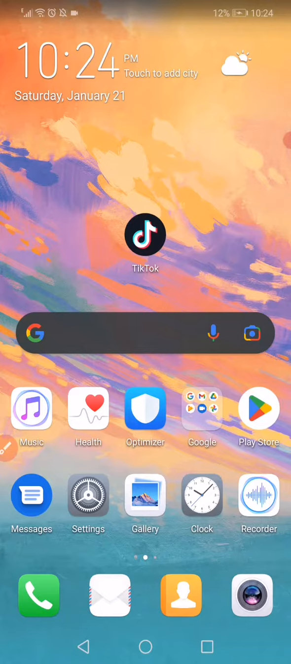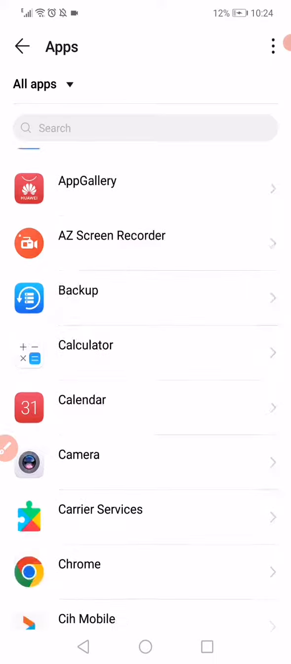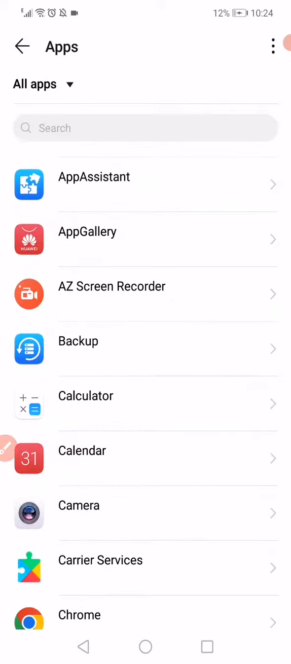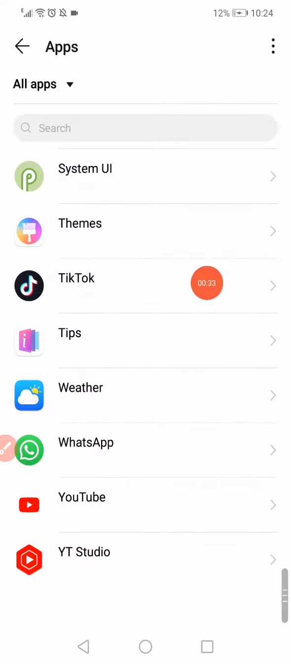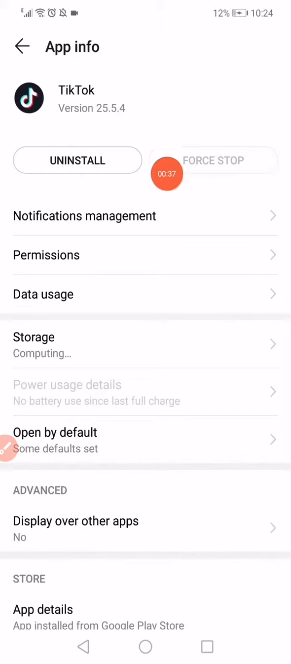So first thing you want to do is very simple. Just go to the settings on your phone and then go to the apps manager. After you open the apps manager on this page, you will find all the apps that you have on your phone. So all what you want to do here is just make sure to scroll all the way down until you find TikTok. When you find it, you have to click on it like this and then click on this force stop here in the top.